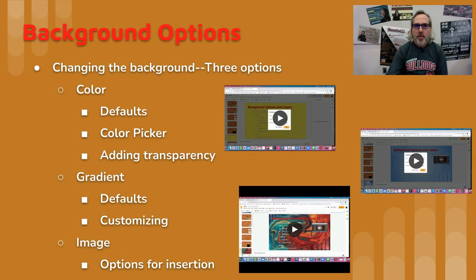The first step with most projects is the teacher wants to walk the student through the background options. And there's three basic options. The first would be just adding a basic color to the background. But even within adding a color, you can use a color picker to get a more specific color. And even then, you can also add some transparency to find a different hue of it. So let's take a look.